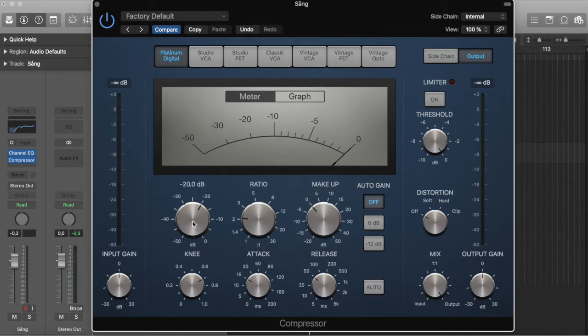To explain further, the threshold decides when compression is made, at which level. So the lower you have here, the more of the signal is affected. And the ratio here decides how much compression is made above the threshold. So if you have 1:1 here, it means that the signal above the threshold is not affected at all. It keeps its original level.